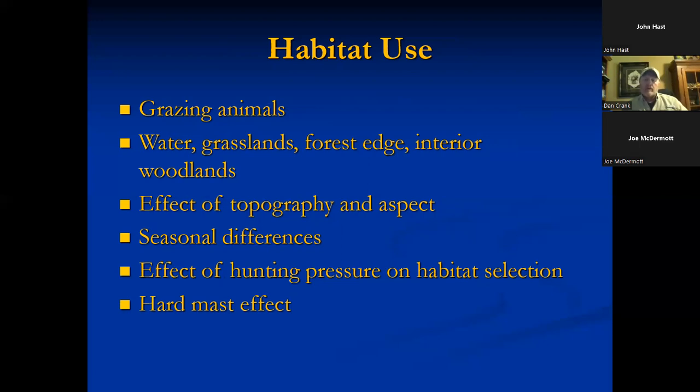They're a big animal. A lot of times, especially here, they're going to use a lot of forest edge, right where the forest ends and grasslands begin. It's a very important place for them. And also interior woodlands. Unlike elk out west, they do have woods out west, but not like we do with the eastern forest.